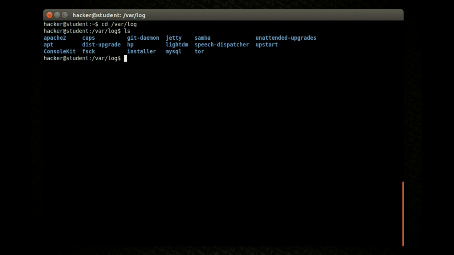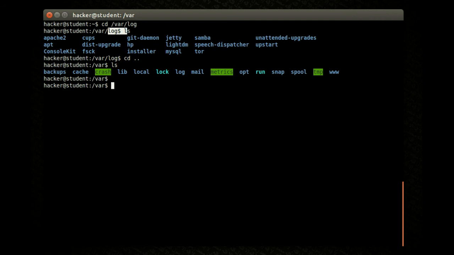If I want to move back, we use cd .. to move one step back. Previously we were in var log. Now we have moved out of log into var. Now if we do ls, we should see log right over here. Previously we were inside log seeing all the files and folders inside it. Now we have moved one step backward and we are in var.